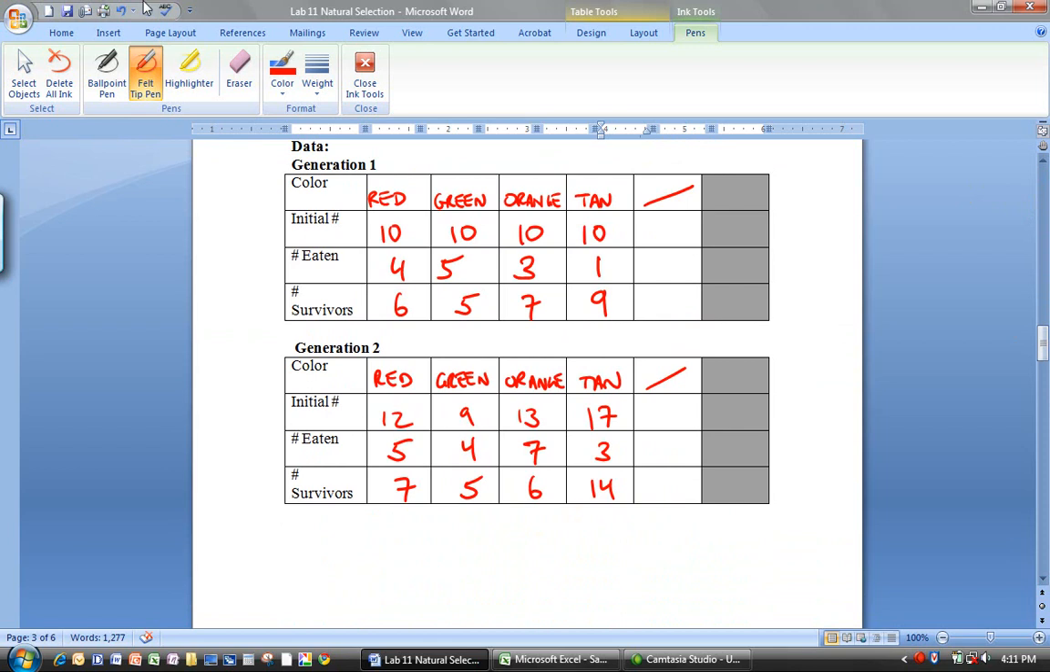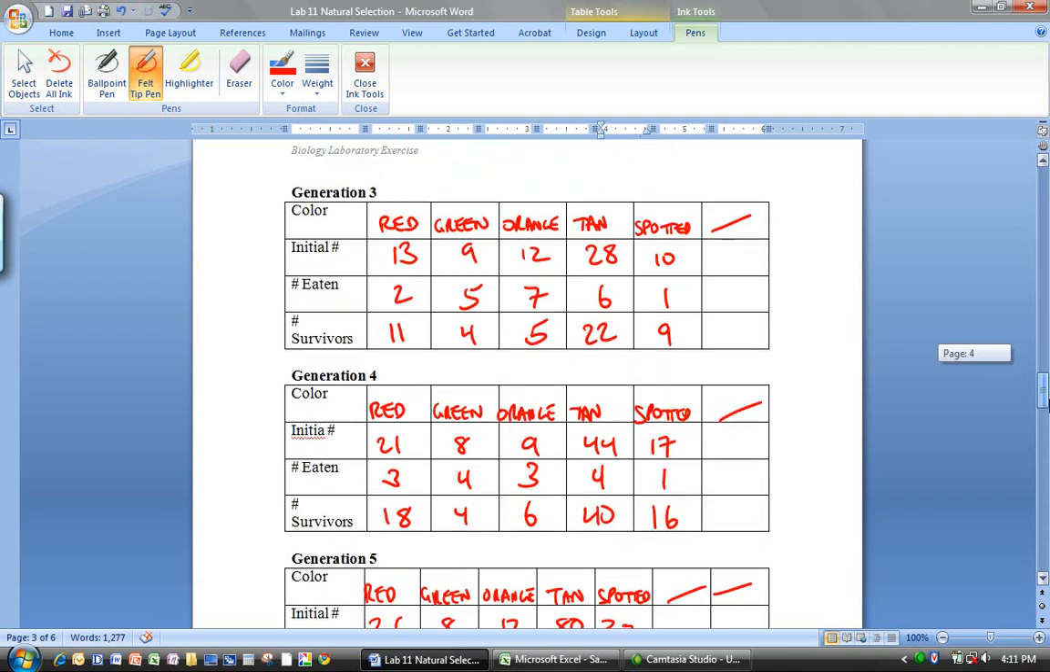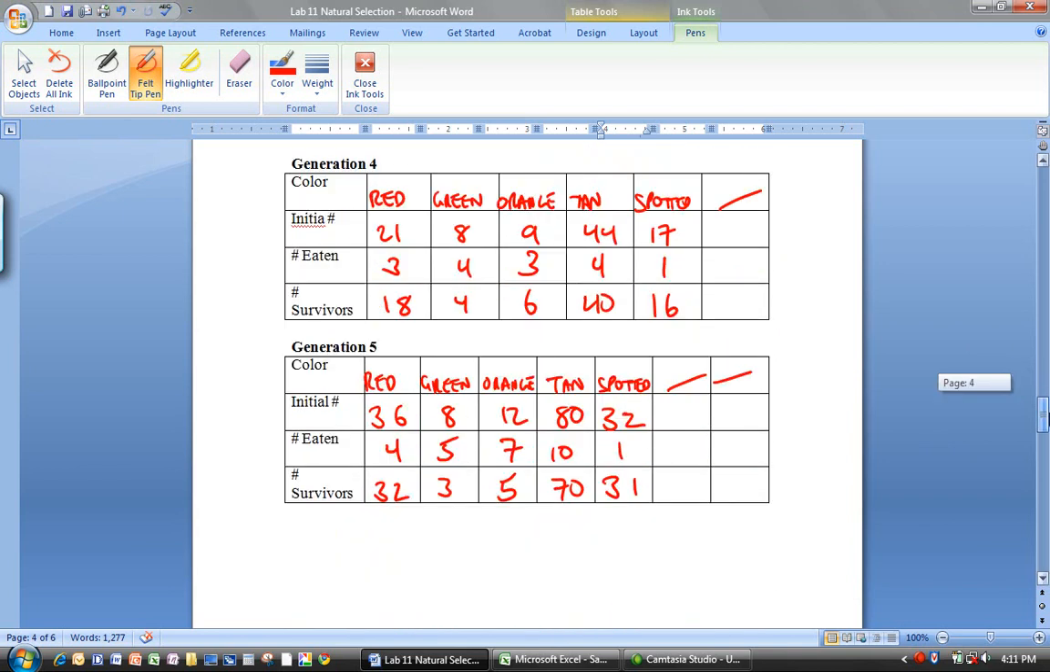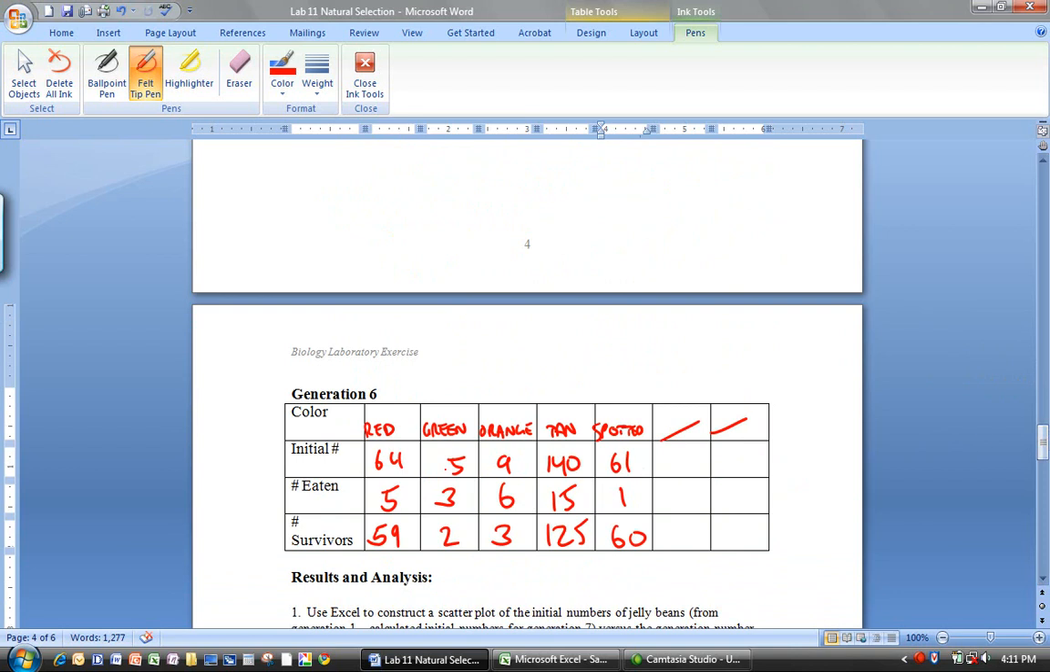And you can see that we had 4 variants to start off with and an initial population of 10 jelly beans each. We then played a game where we tried to eat the jelly beans, counted the survivors, and applied a formula to determine the initial number in the next generation for each variant. In generation 3 we introduced a variant, the spotted colored jelly belly, and that was poisonous and had its own effect on the population as a whole, but we continued to play the game as usual, and we filled out information through 6 generations.